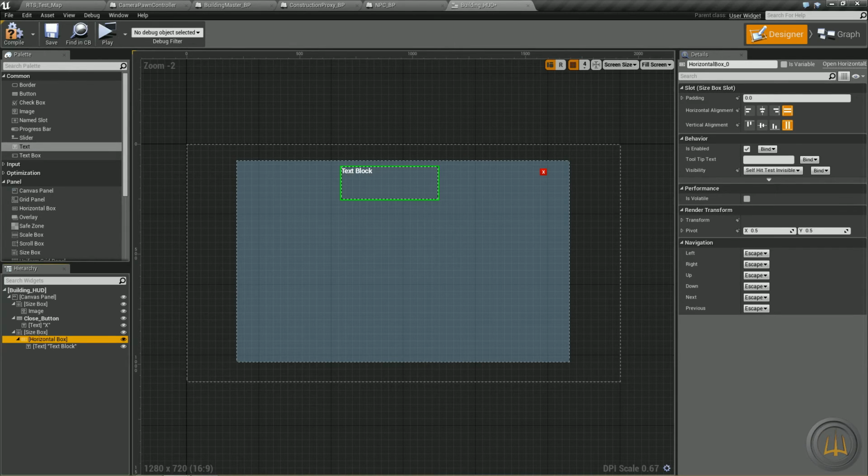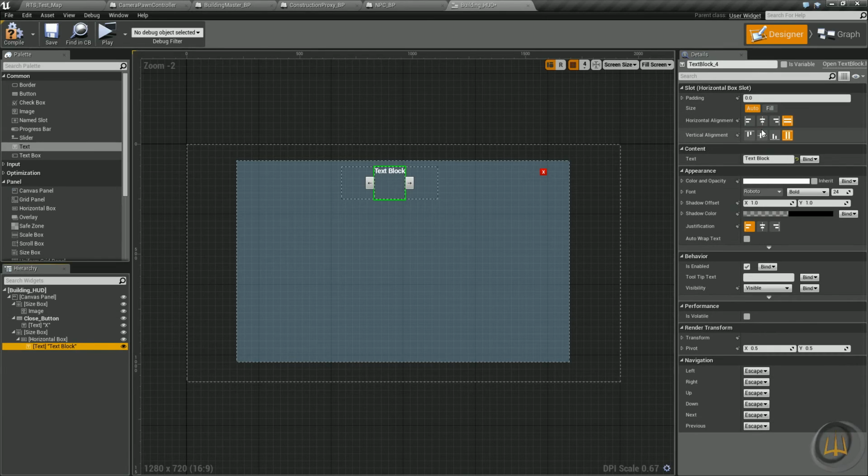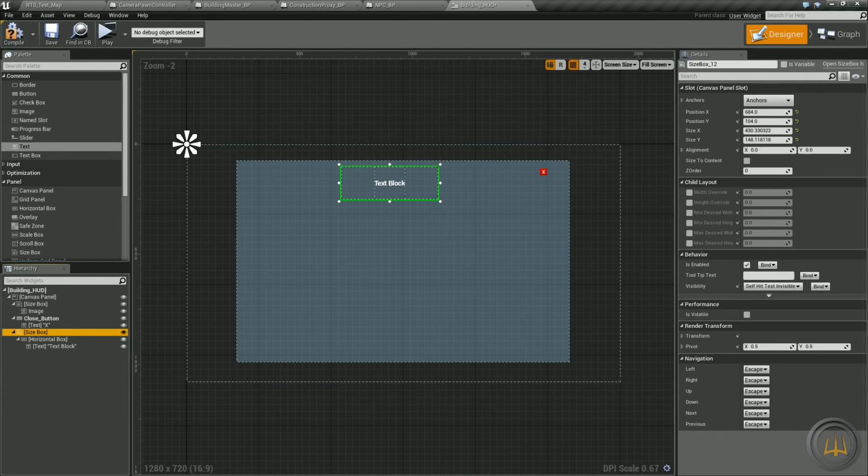What we need to do is change its alignment here, the horizontal alignment, to centered, and we'll leave it stretched on the top, okay? But for the text, let's go down in here, and go ahead and select centered and centered. So there we go. Now obviously we don't want this horizontal box or this size box too big. So let's just jump up into that and scale it down.